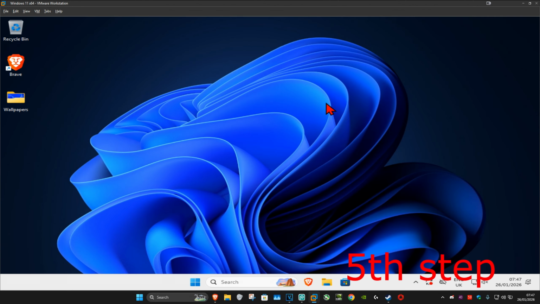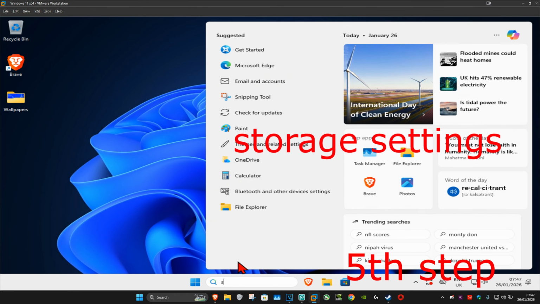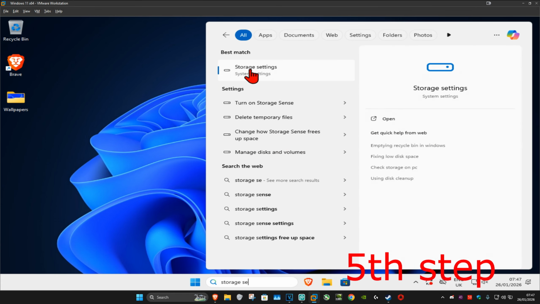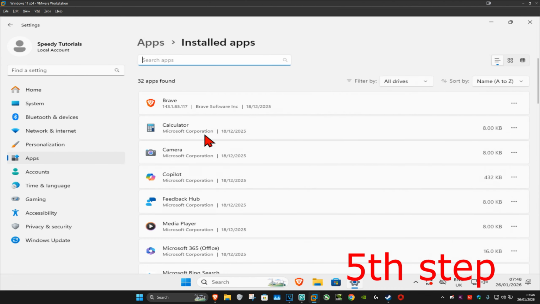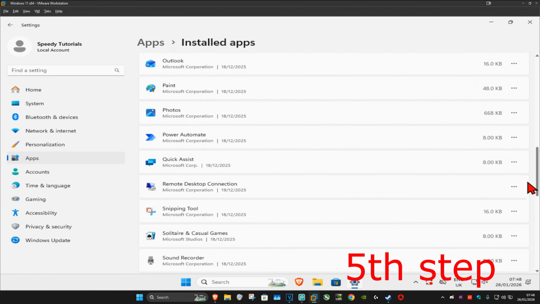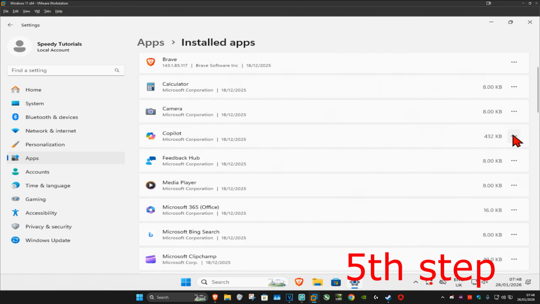For the next step, you want to go to search and type in storage settings. Click on it. We want to free up our C drive storage. So first you want to go to installed apps. If you have any applications here that you don't need, then you want to click on the three dots and then click on uninstall, and then you want to uninstall it. Uninstall all the applications that you don't need.